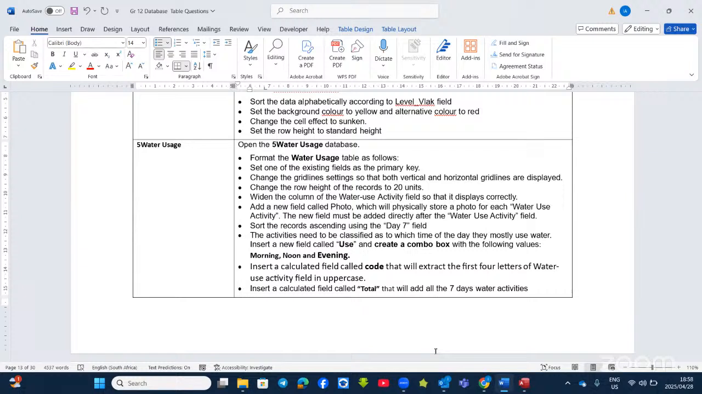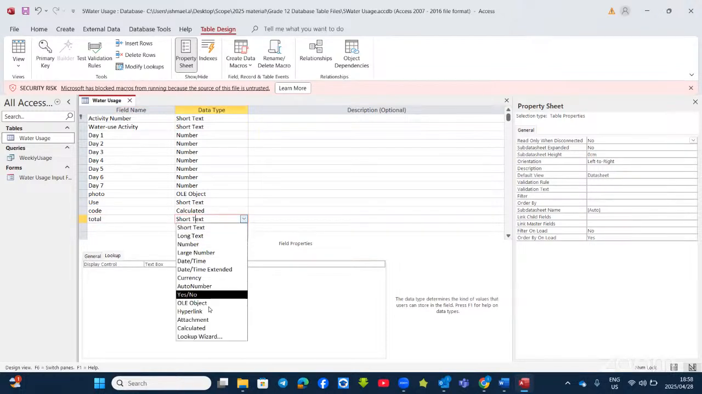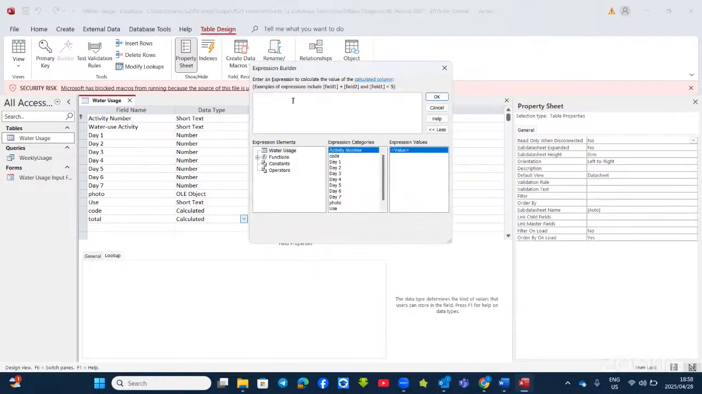Now, insert a calculated field called total that will add all the 7 days water activity. Again, we are going to use a calculated field called total, and it should be calculated. Now it's going to add all the 7-day activities.